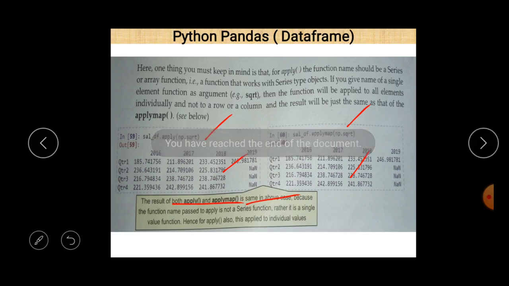So this is all about the applymap function and the pipe function. I hope now you are able to understand the difference between apply and applymap function and the functionality of the pipe function. Thanks for watching this video.